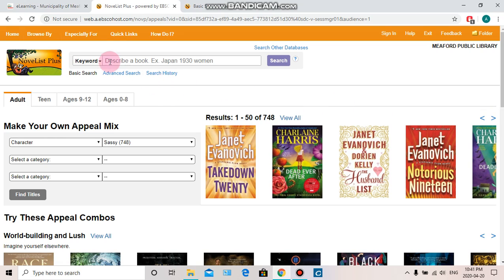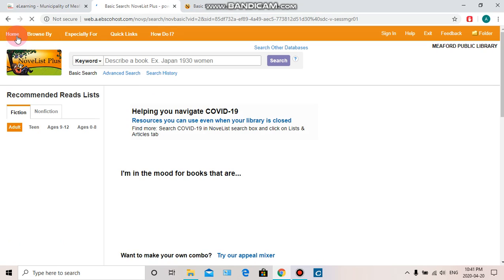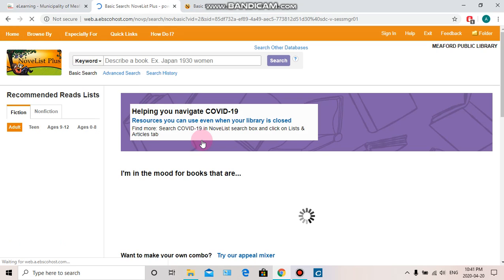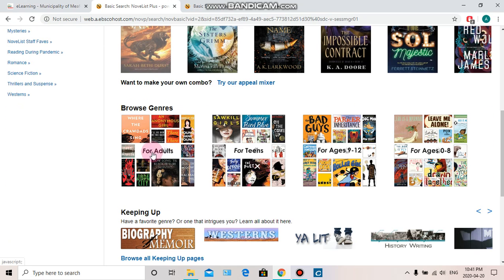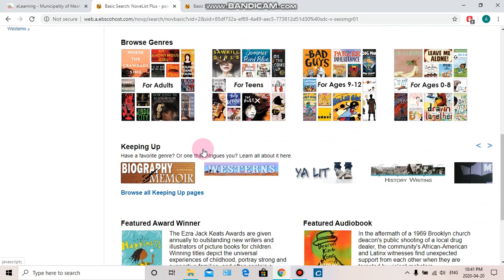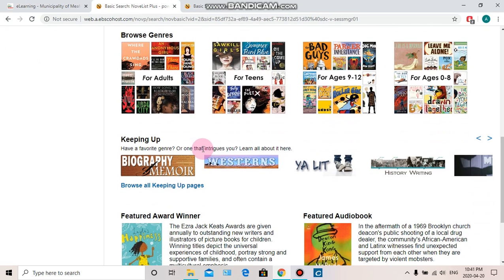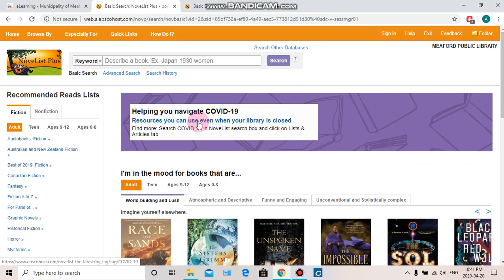Alright, let's go back to the main page by selecting Home in the top left corner. If we continue down the page, we can choose to browse different genres, or we can learn about the different genres themselves with the Keeping Up pages. Now let's try a search. Let's go up to the top of the page and enter in the search bar Lisa Jewell. We'll select the author's name from the drop-down menu.